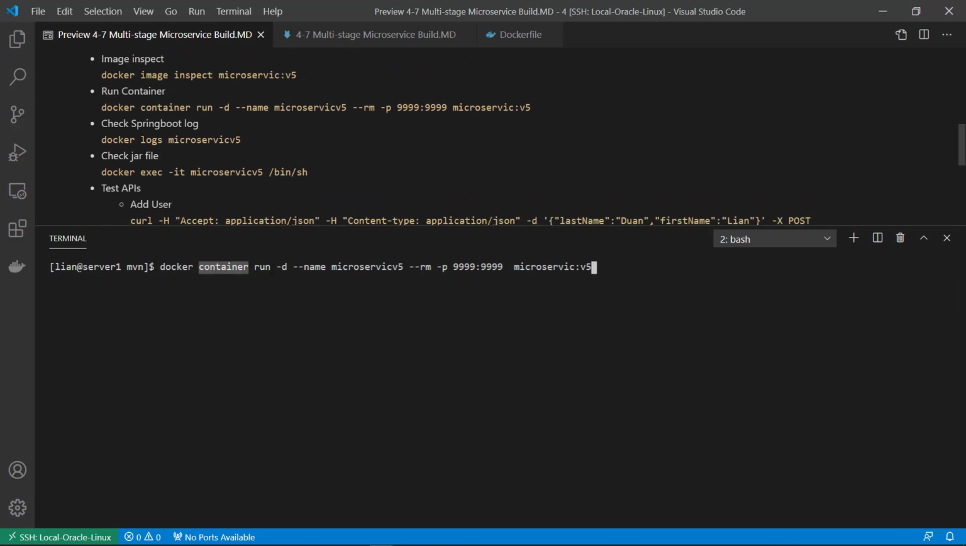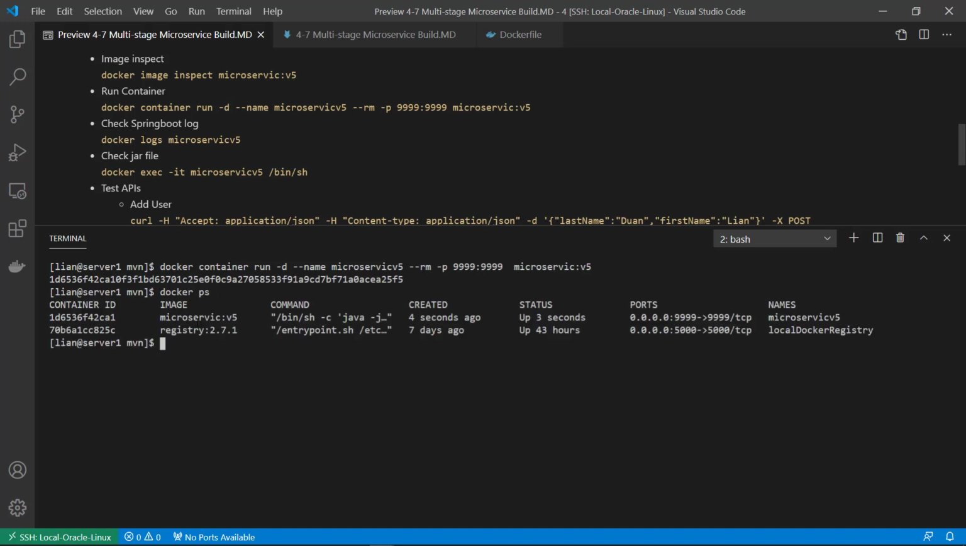Docker container run, detach mode, image name microservice v5. The --rm option automatically deletes the container after it stops. Publish port, mapping local box 9999 to image port 9999. Image information. The container is running.